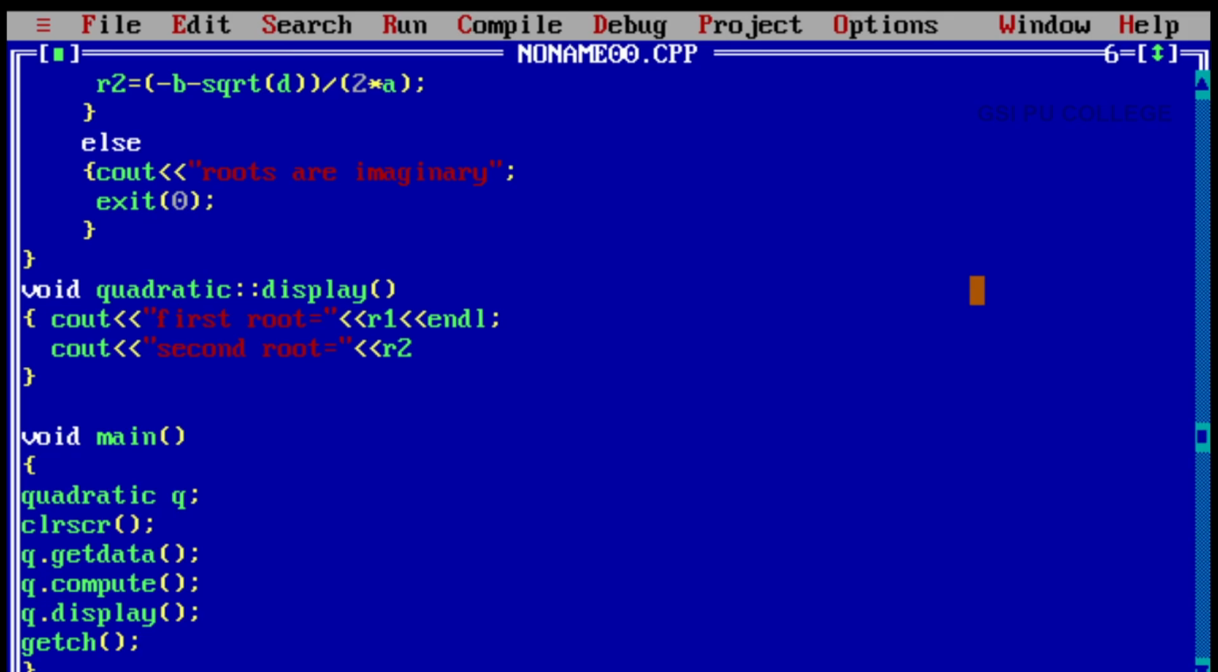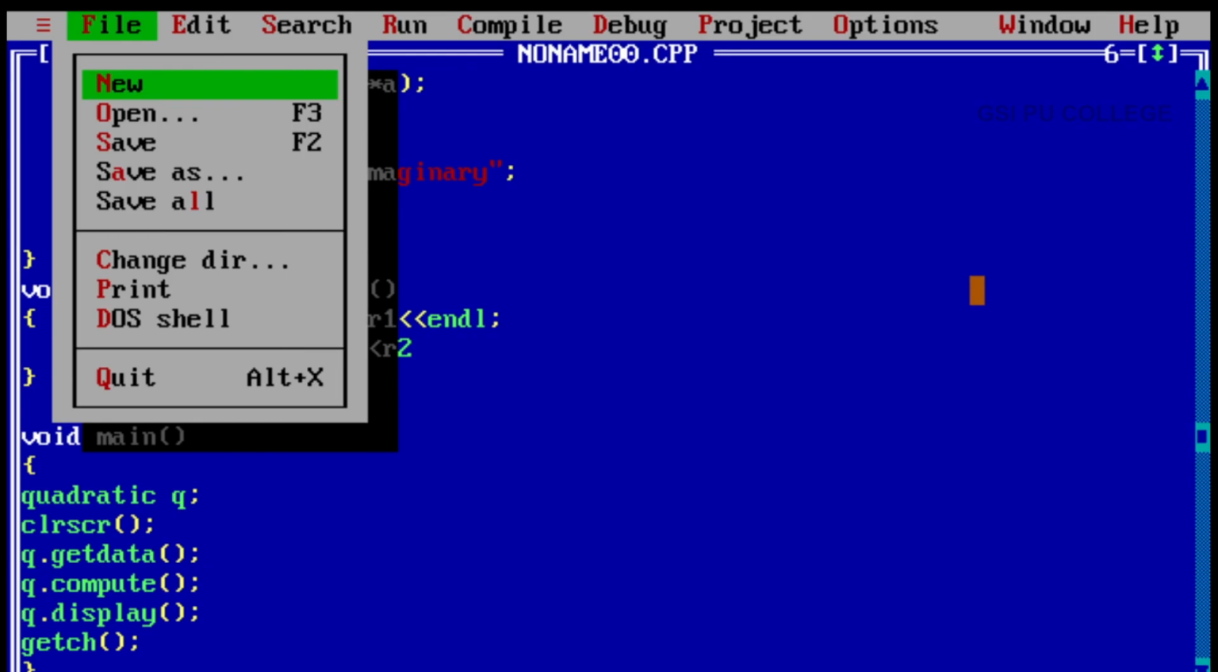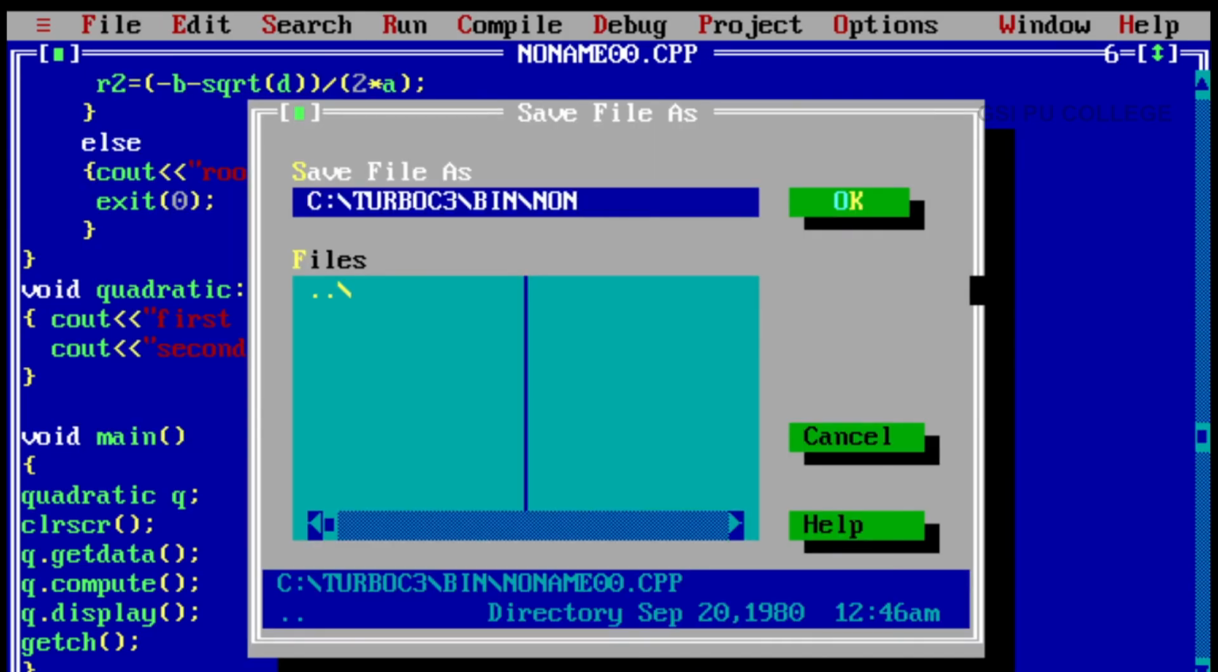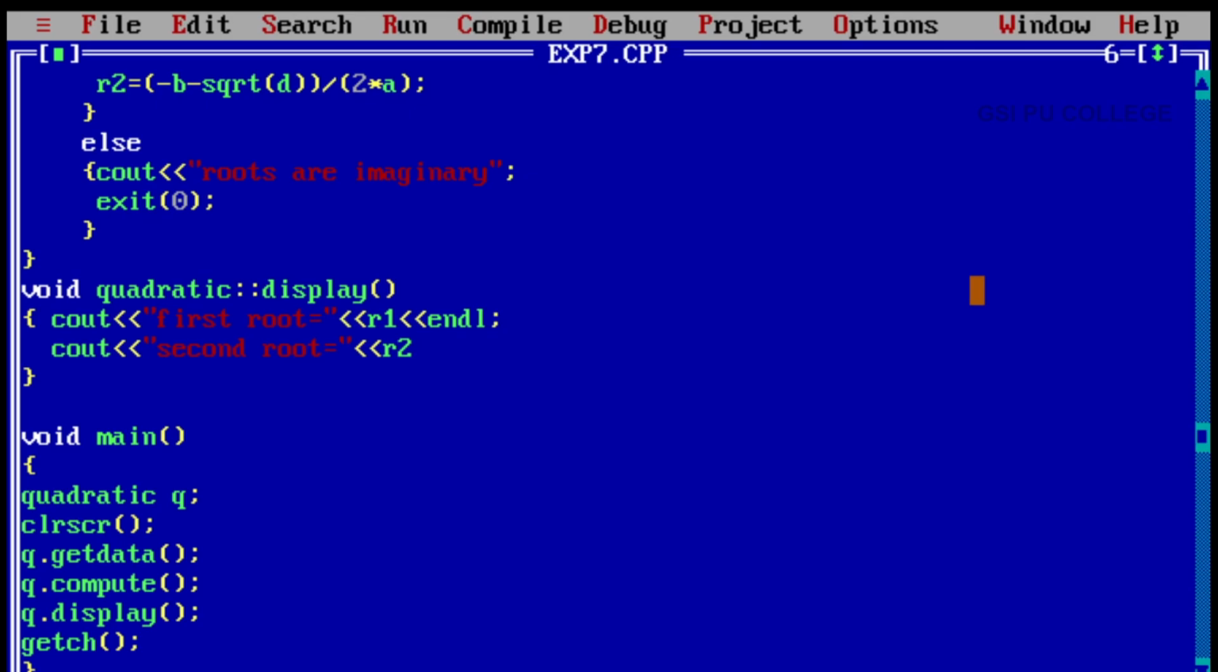Now after typing the program, first you have to save the file. I am going to save the file by using the shortcut key F2. Save the file. Here I am going to write the experiment name as experiment 7, exp7, and compulsorily save with the extension .cpp, C++ program. Now we have saved. Once we have saved, in the heading there we get the name of the experiment.